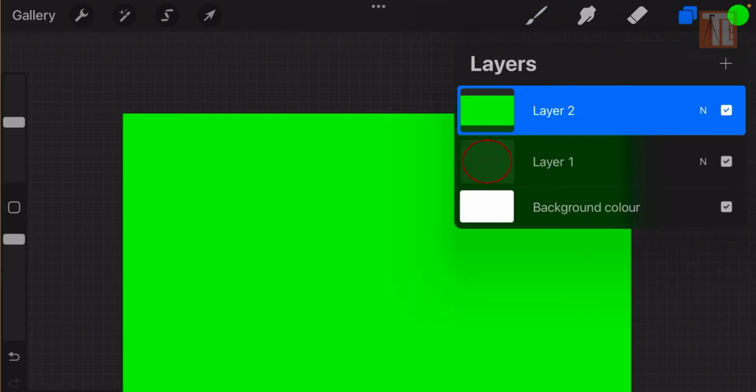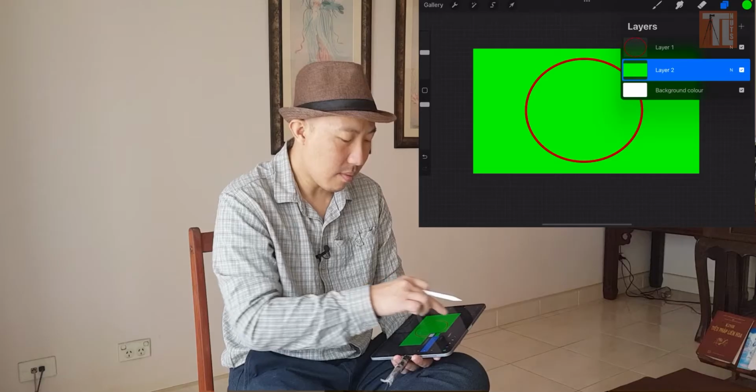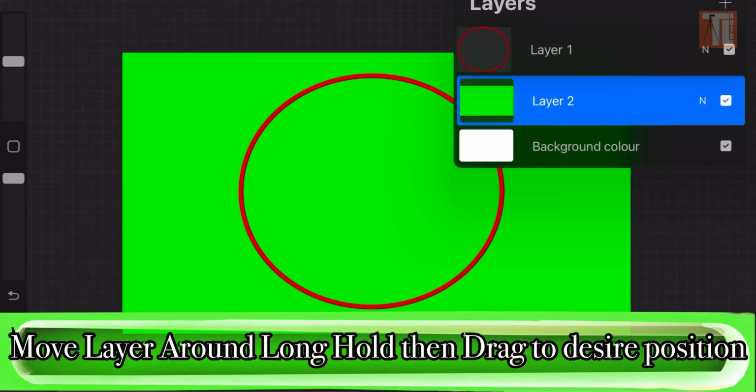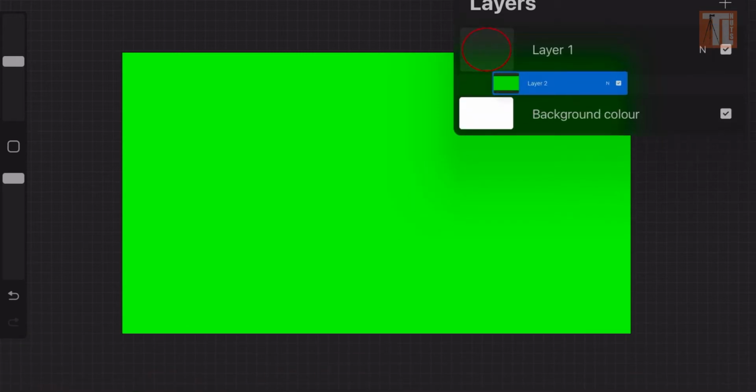New layer. Now move the green screen down to the bottom. To move, use a finger cross, up and down. Move back and forth. Hold. Boom. Very simple.